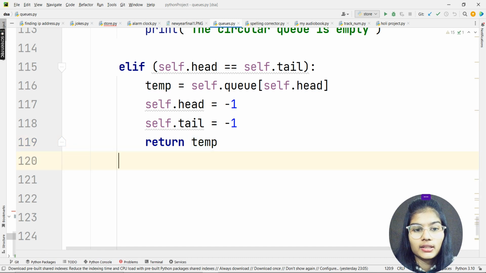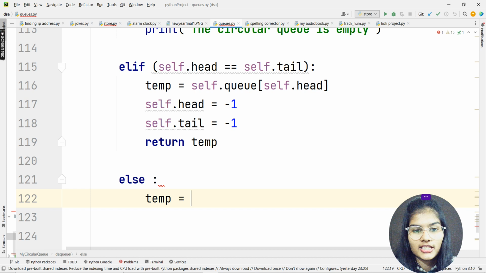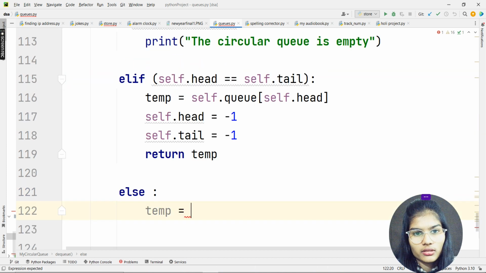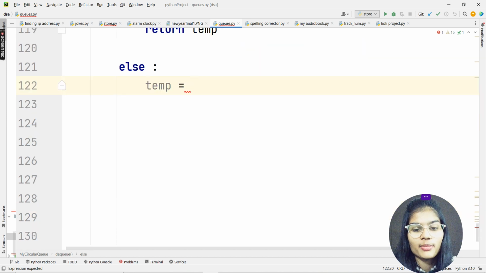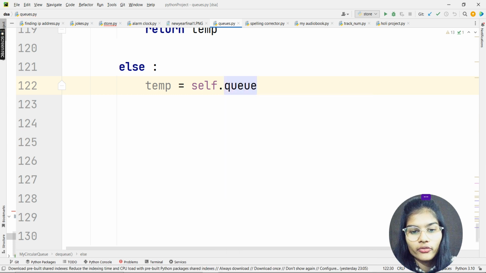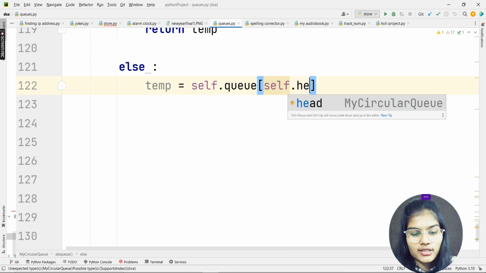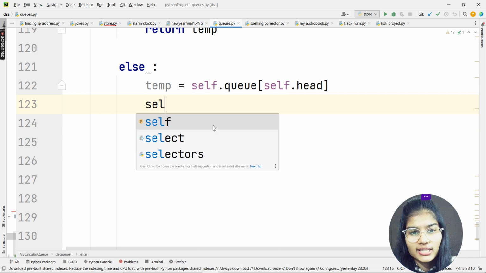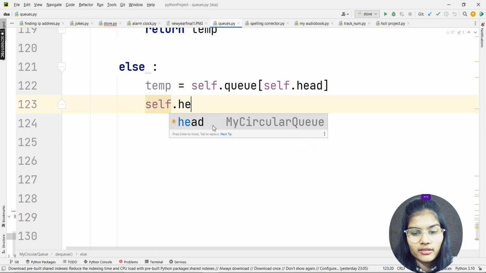Okay, now getting down, I'll be writing up my else part for the same. So else, my temp will be equal to, let's say, self dot I'll be adding that q function over here, right? And into the bracket I'll be again writing self dot head, right? Getting down, that self dot head which I have declared, now that value we are going to put up.